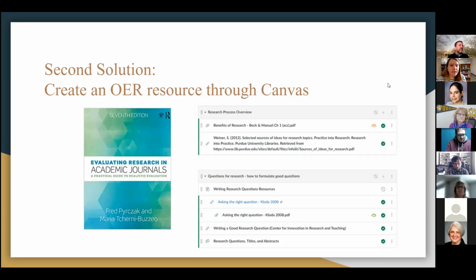Now, again, as we were mentioning, the other solution that we looked at was creating this OER resource, and we created it through Canvas. So Canvas is the learning management system that our university uses. And so it was, again, freely available to us and easy to implement for students. So what we did is created this shell. And I'm showing you the top of the shell here that Andrew and I both had access to.